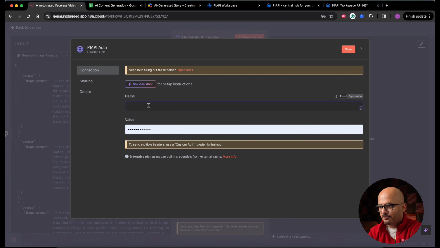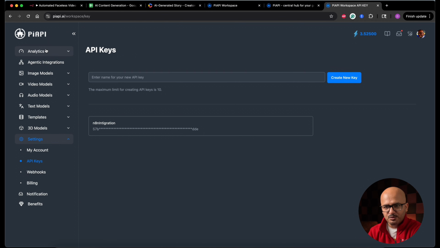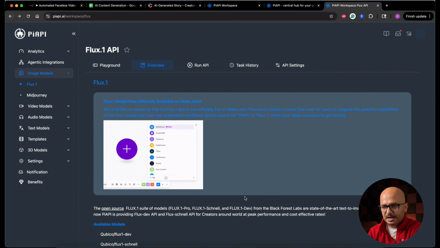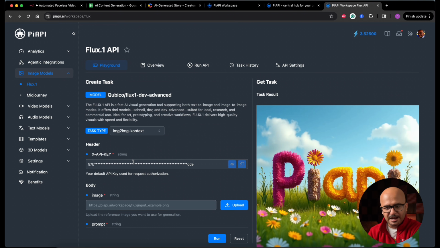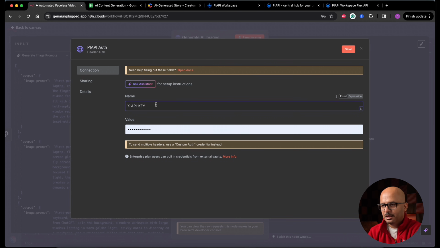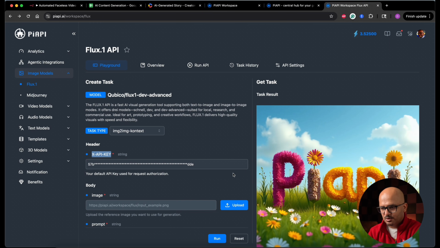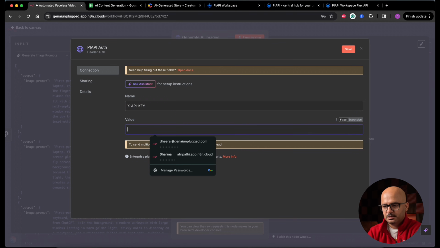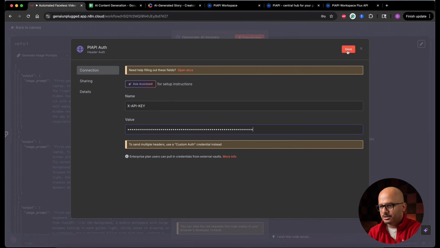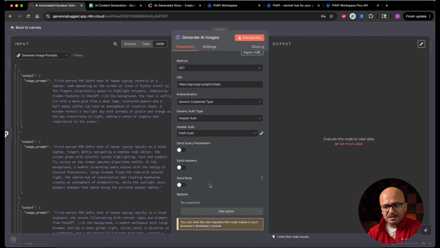So the name that we have to give, let's go back to the model. You can see that in the playground, it is expecting the header name as x-api-key. So I'm going to copy this and let's come back. Let's paste the name over here. In the value, we need the key. The key is also available over here, so I'm going to copy this, come over here and paste it. So I pasted the key. Now our authentication is ready for this PiAPI platform. I'm going to click on save. So our URL is ready. Authentication is ready. Now it's time to provide the inputs to this particular request.